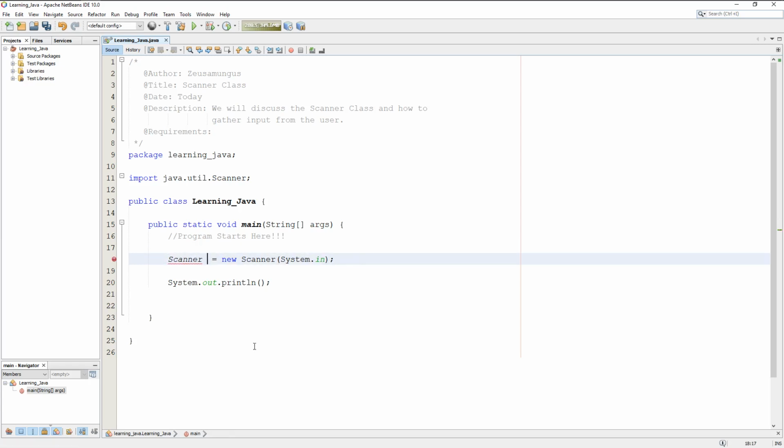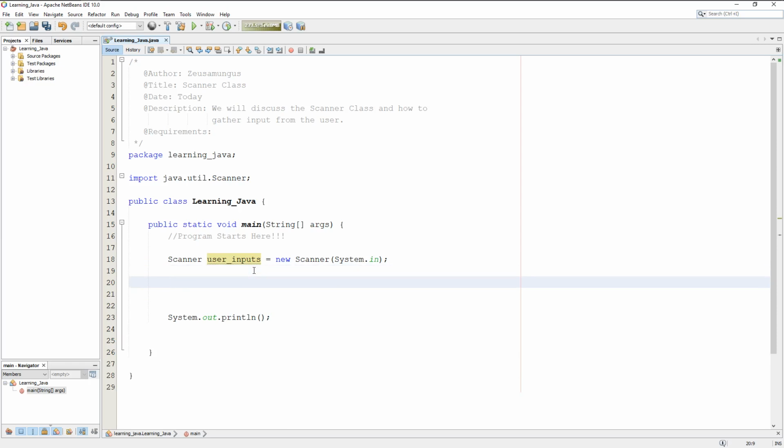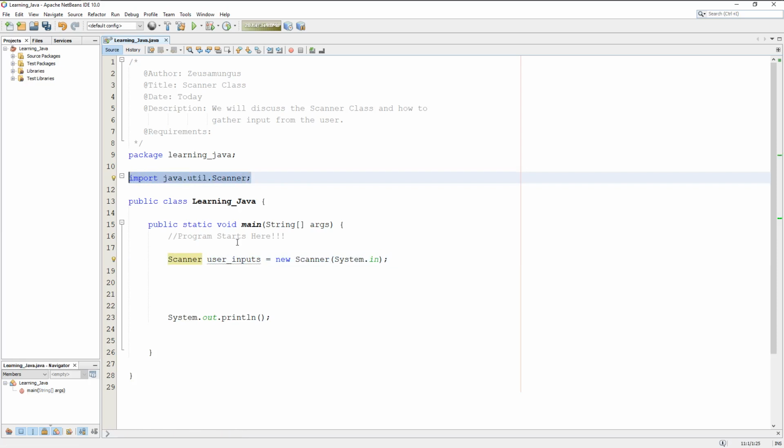Again, you don't have to, you can name it whatever you wish, like user inputs. That's fine, as long as you know that this is referring to the scanner object and that you're using this to grab your inputs. I'll show you what we mean by this right now. I don't want to overload you with information at this moment or scare you away from it, but in order to get inputs from the console, this is how you initialize and start it, and you need this import to actually add the scanner to our file.